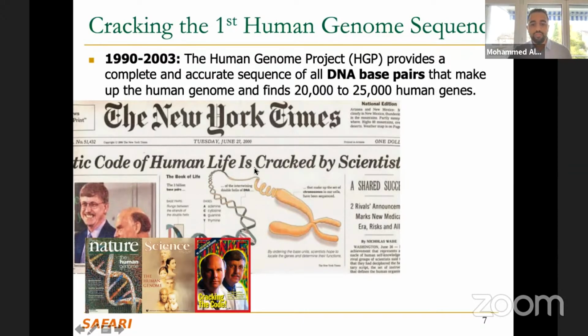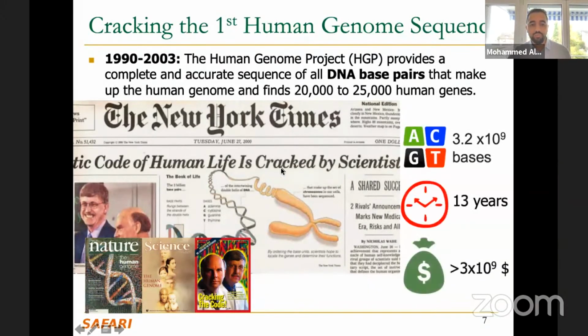And this effort was a collaboration between different countries, including the UK, US, Japan, and many more. So it was really expensive to build or to find the reference genome at that time. That's why we didn't have a large number of reference genomes then.